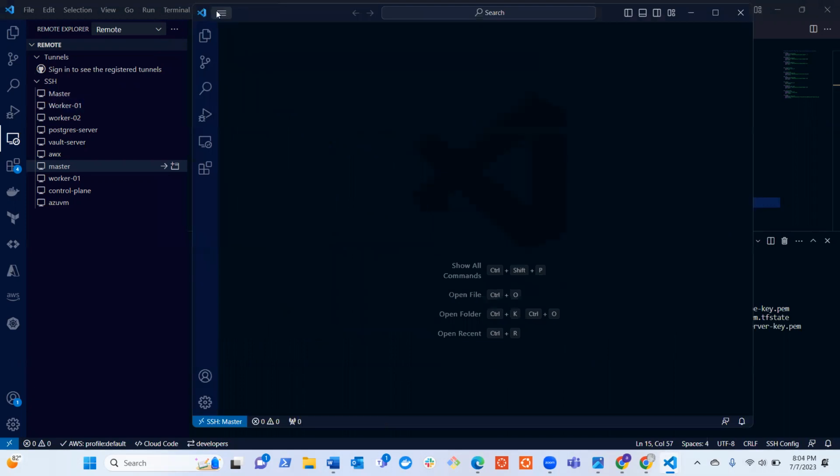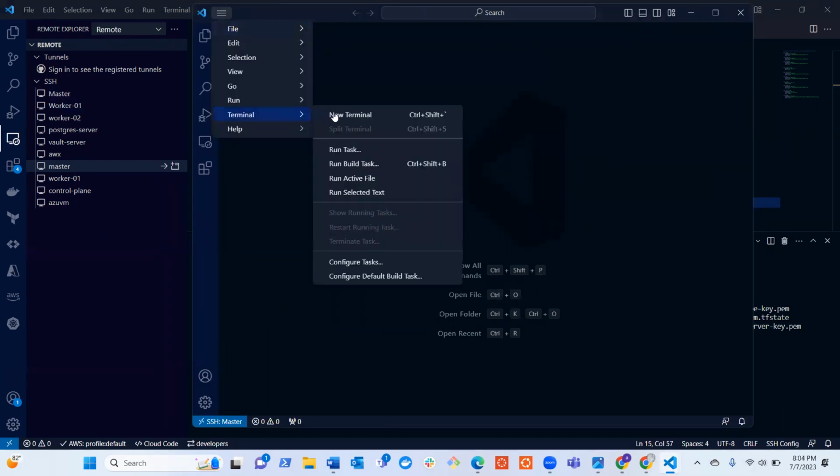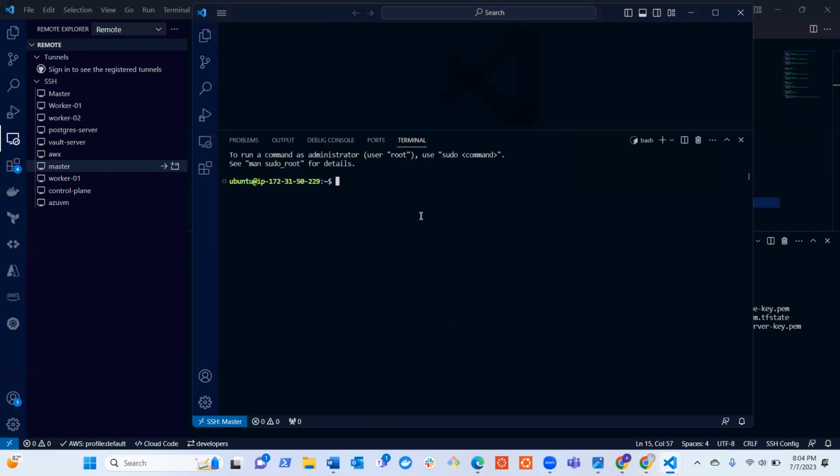So I will open a terminal here. That is my terminal. I am in that EC2 instance within VS Code. I can run code in here as if I'm running code on my local machine. So what I'm going to do is rename the hostname. I'll do sudo hostnamectl set-hostname master. You can set your own name, control plane or master, but I'm going to set mine as master.